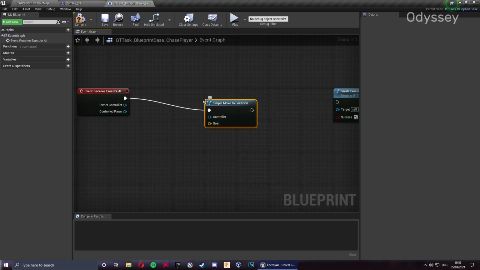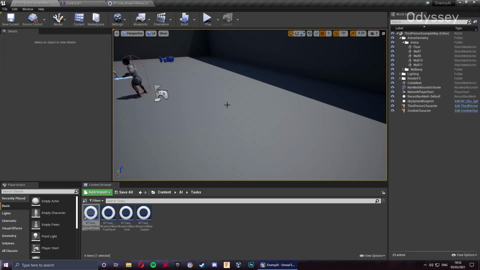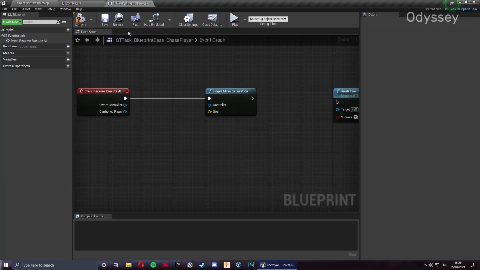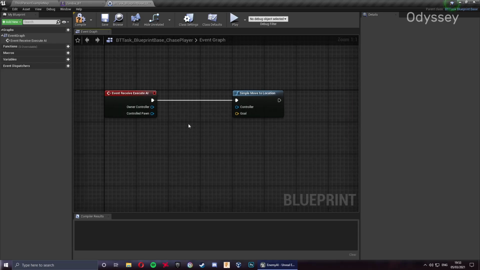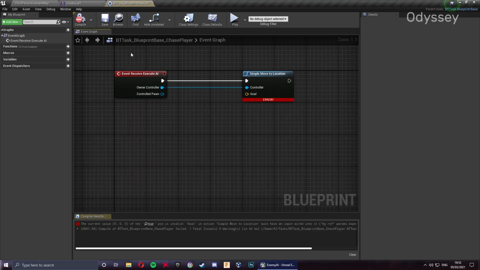In the future, I may change this to a simple move to actor, but for the time being, we are using a vector, and the vector is referencing the player location on the map, so this will work for the time being. From the owner controller, drag this into the controller. There we go. And we need to set up a variable from here. If you compile, it's going to give an error.